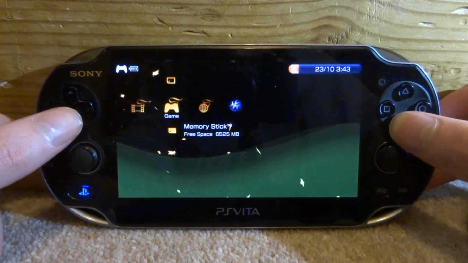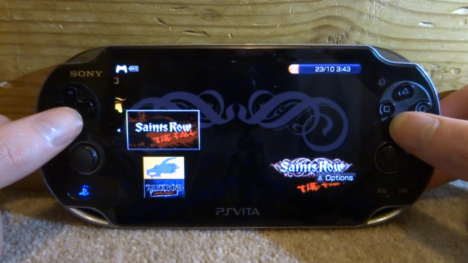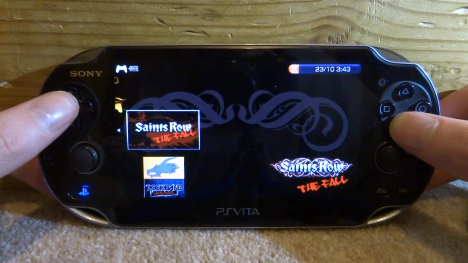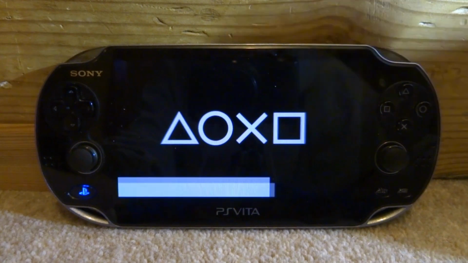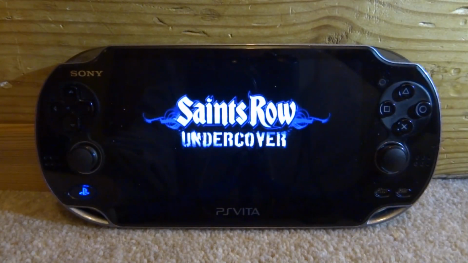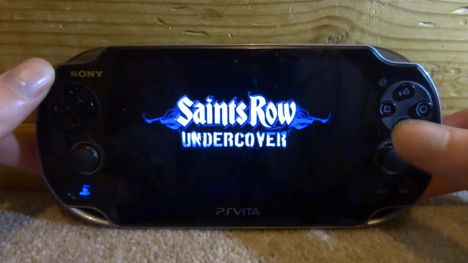So now what we need to do is go onto the memory stick, and we can now test if the game is loading. So it says Saints Row, but when we open it, it will actually be the proper game. So if you just press X to start it up, it should start booting. So here we go, we get the Saints Row Undercover loading screen. On this screen, just give it maybe a couple of minutes to load, and then you can just try pressing Start and X.